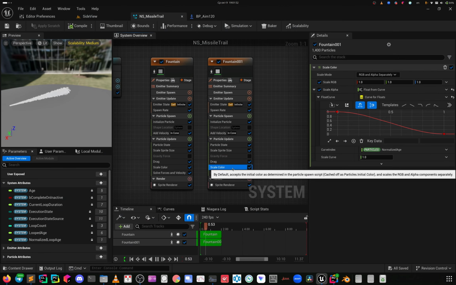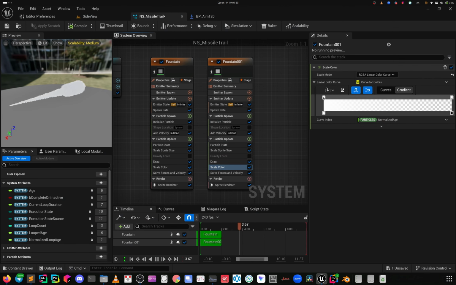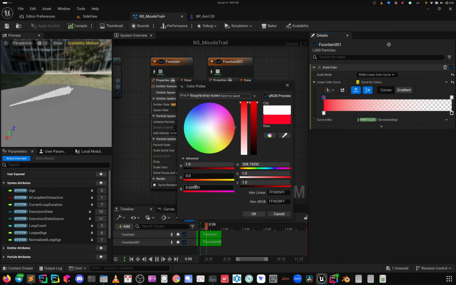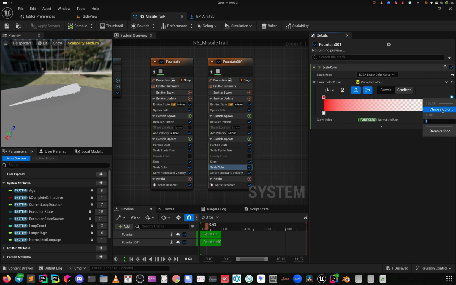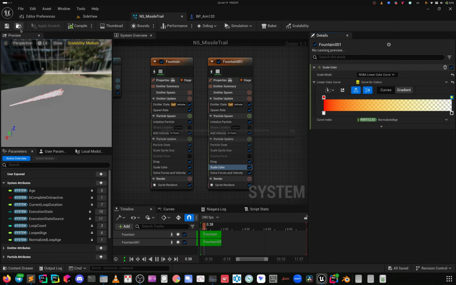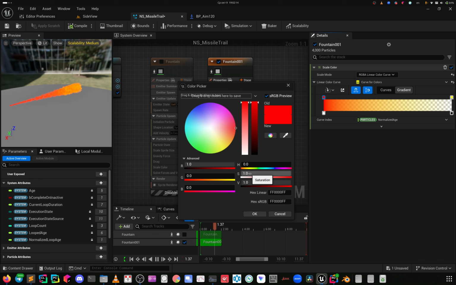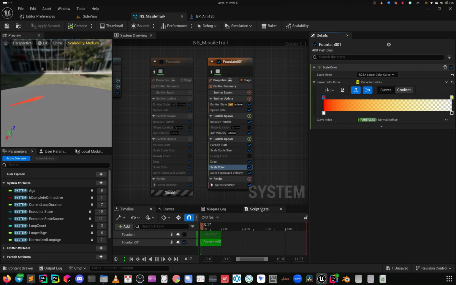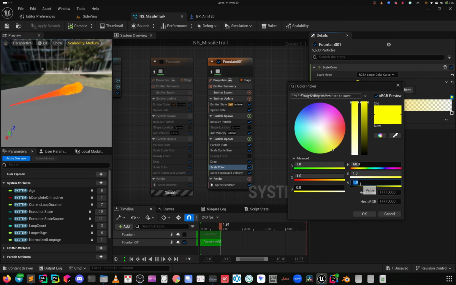Then go to the color scale and change mode to color curve. Set the initial color to red and the final color to yellow. Also make sure the final opacity is set to 0. This still doesn't look like it's glowing, so set the V component for both colors to like 8000.